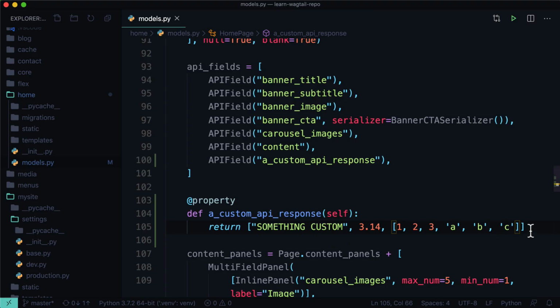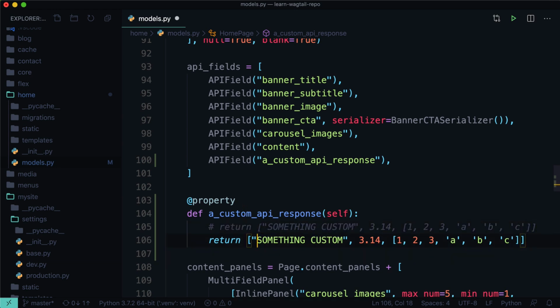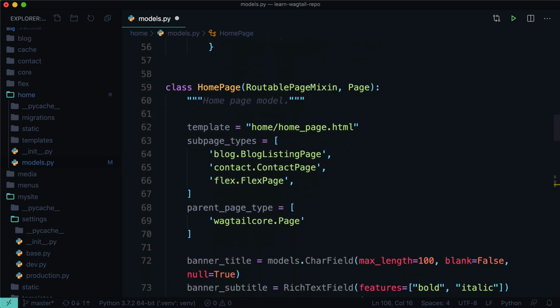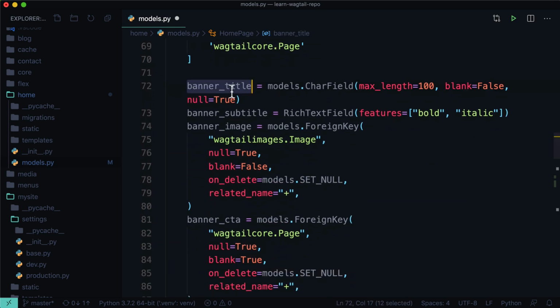Now you might be thinking, Caleb, how is this useful? Well, if you wanted to do anything custom with any of your data, you could simply do this instead of using a custom serializer. So I'm going to actually comment that out, and let's say I wanted to take a field in here that exists. And I just need to find one that I want to edit in here, the banner title.